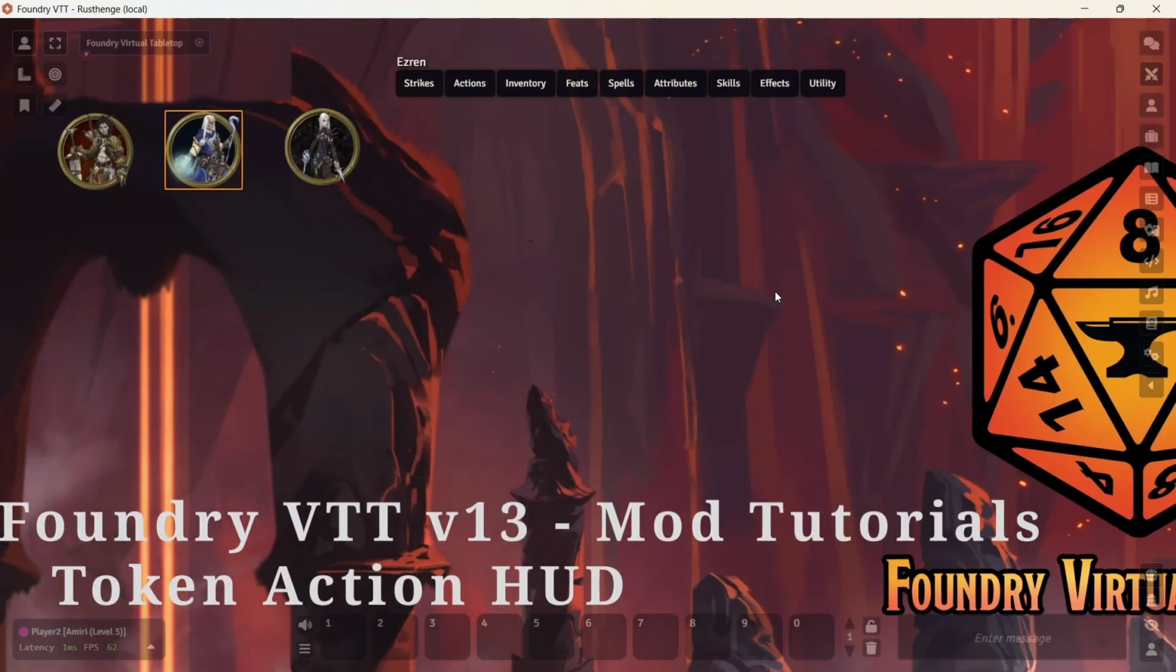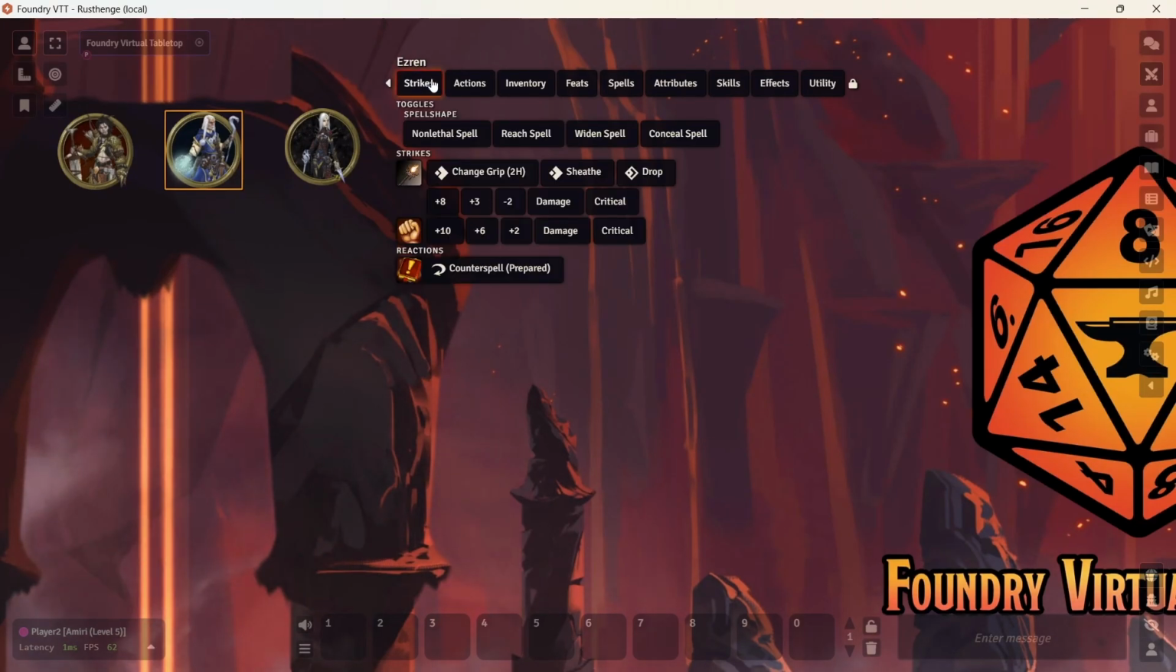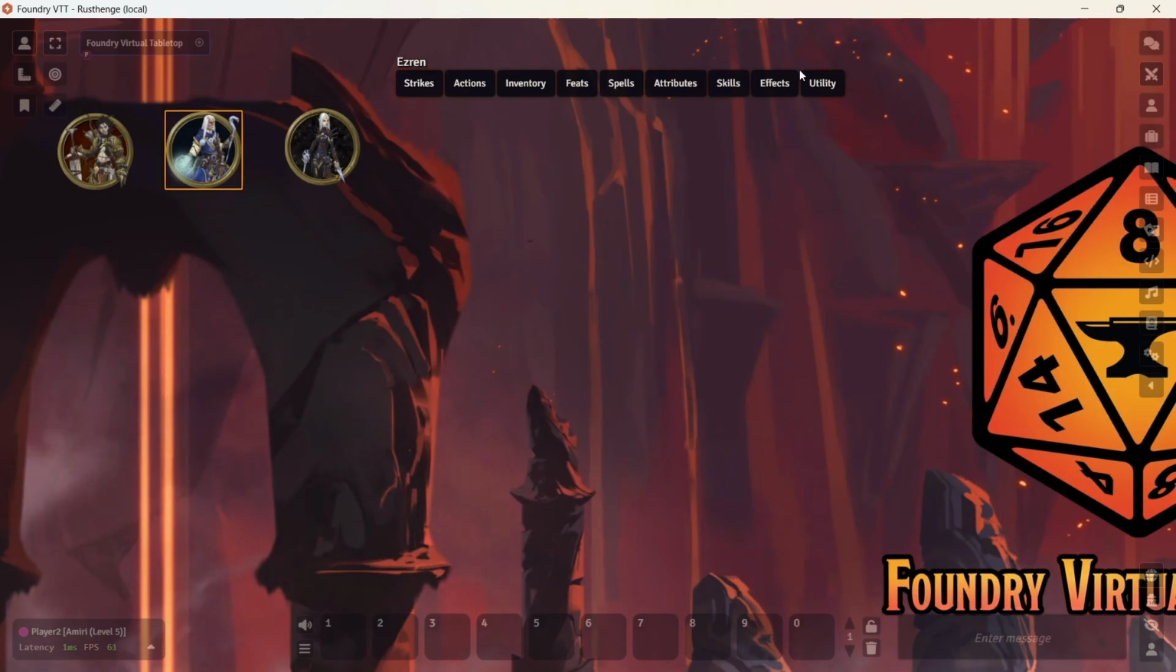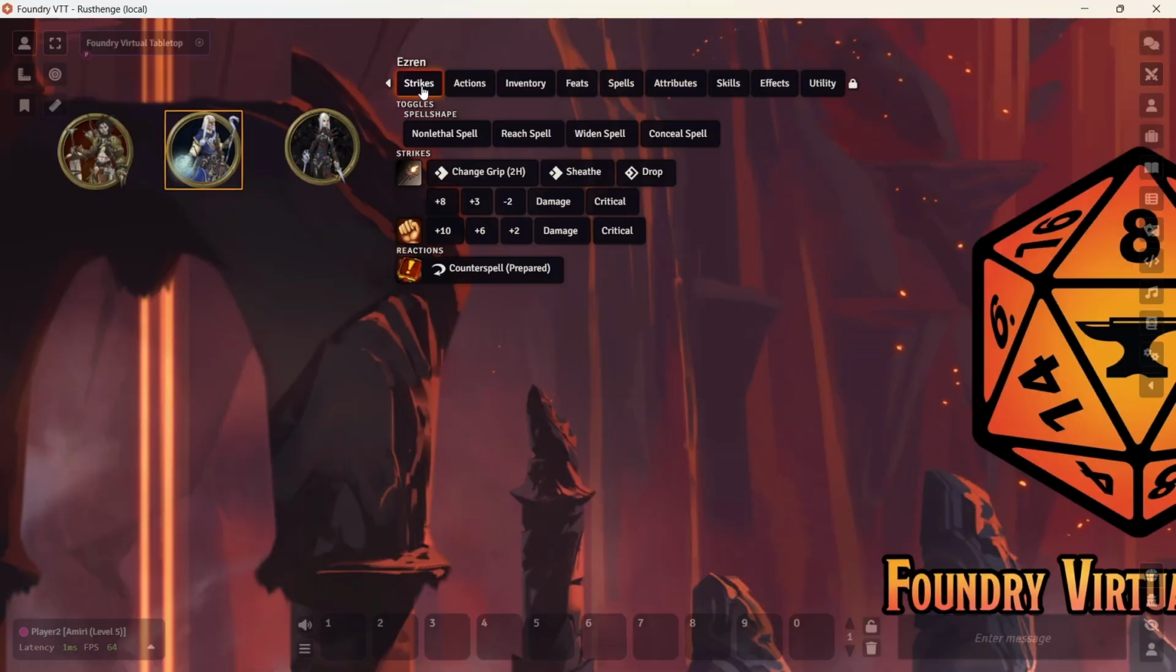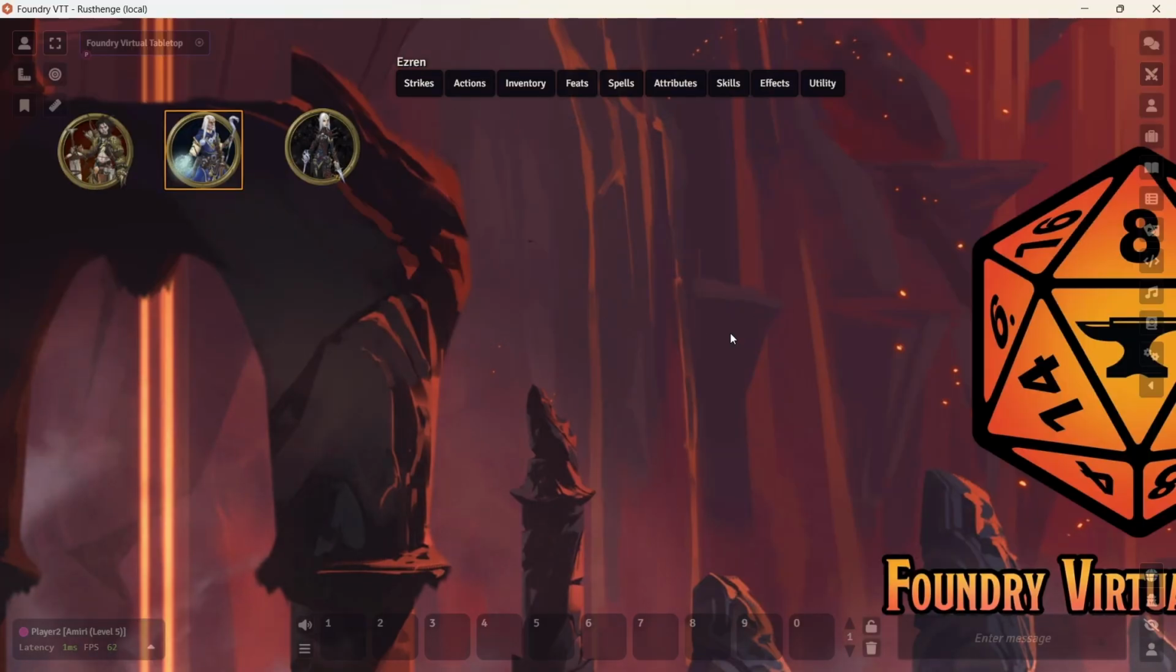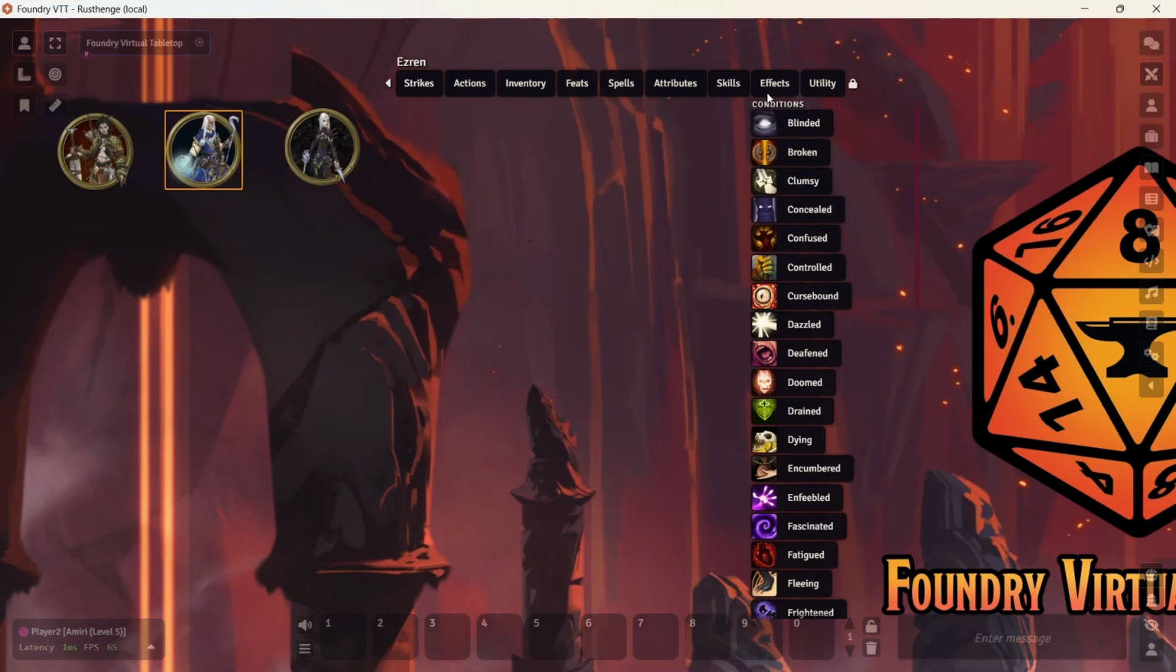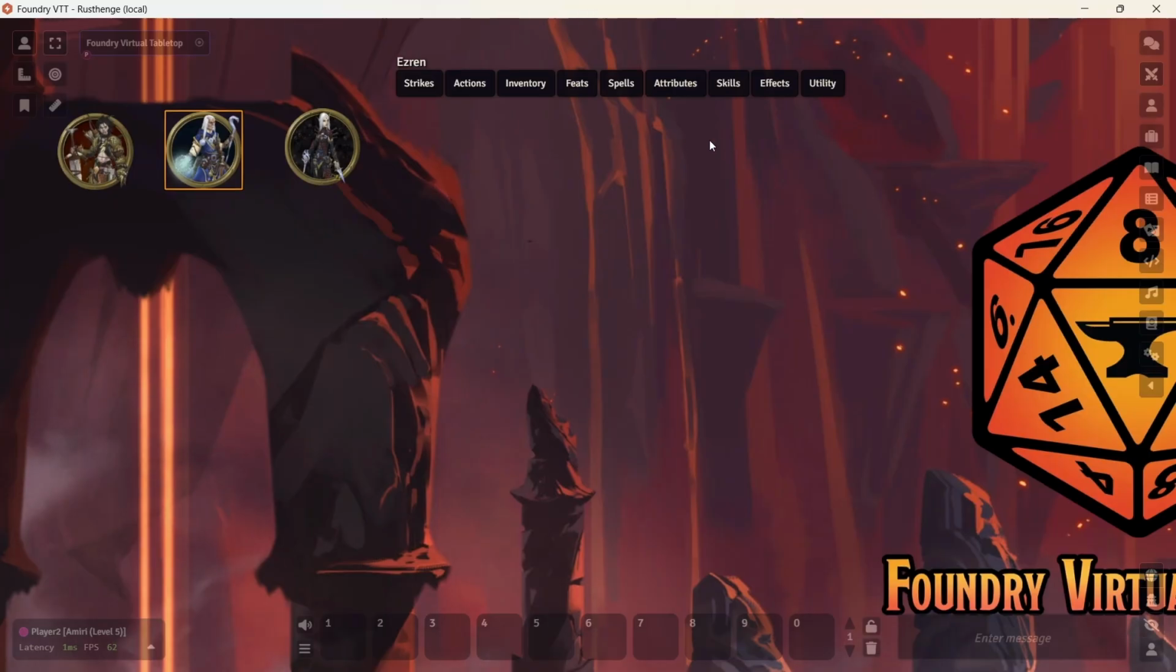This is a guide for the Foundry Action HUD mod. This mod is the kind of minimal control bar that we used to use. Its name is Action HUD. I'm going to go through a few of the features of this that you may or may not have been aware of. So we're going to go through some of the settings for this, where you can change how it behaves, and then some customization.